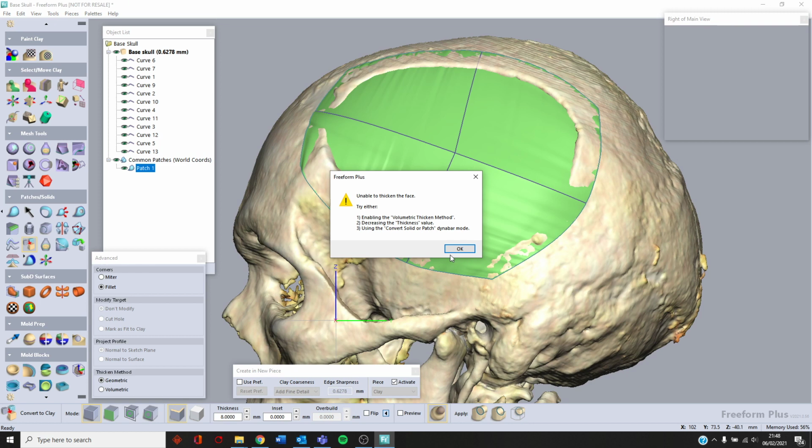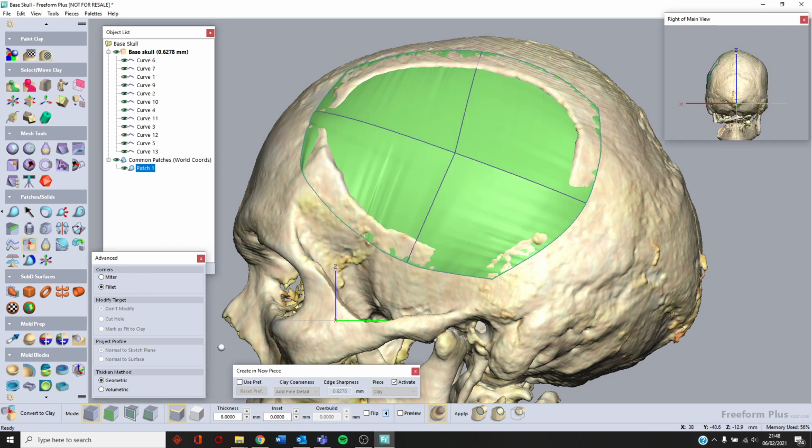Unable to thicken, check following. The reason is we're trying to add the volume to it, but we're using the wrong algorithm for that. So I changed the method to volumetric, keep everything as it was before, create inside, there we go.